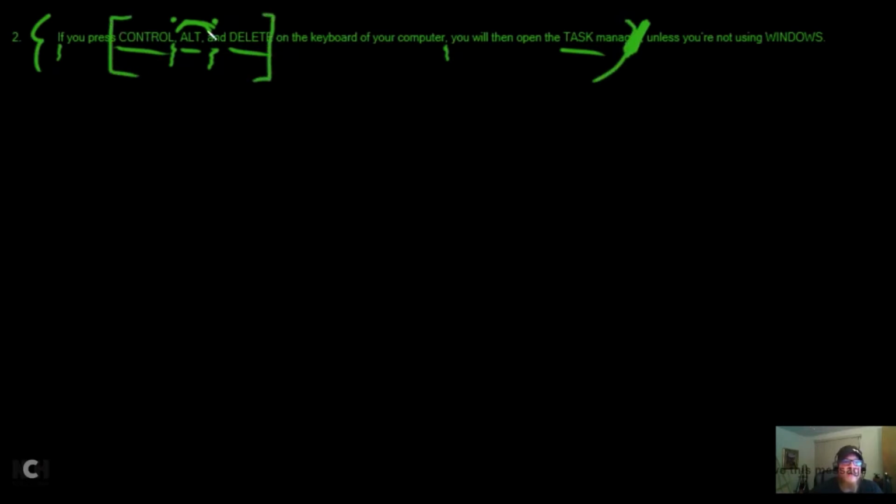And then since this is all ands in here, I can either put parentheses around the Control and the Alt, or the Alt and the Delete. It doesn't matter which. I'm going to go ahead and do it this way. I can put parentheses around that. That's fine. Ooh, unless.